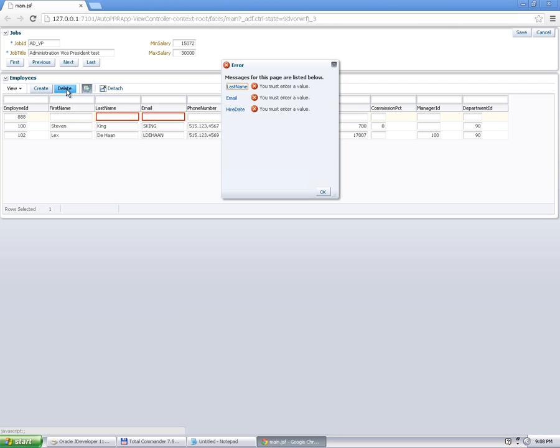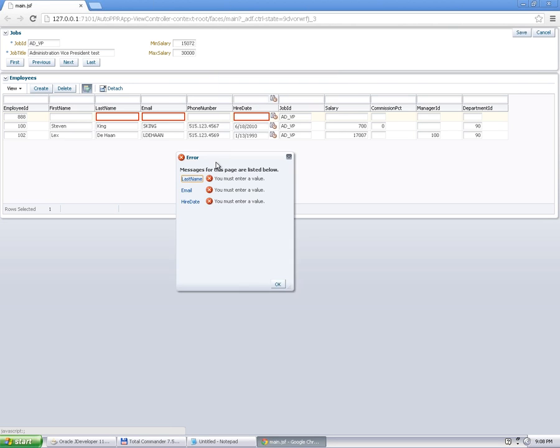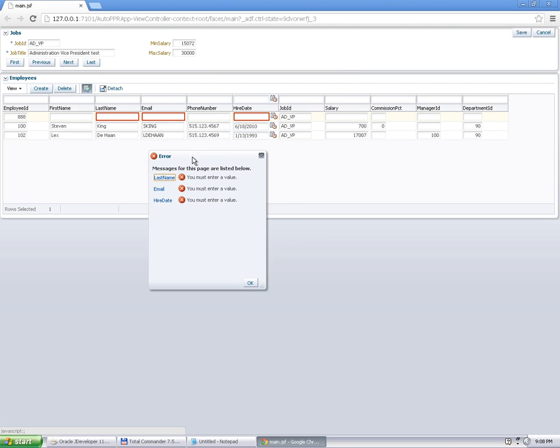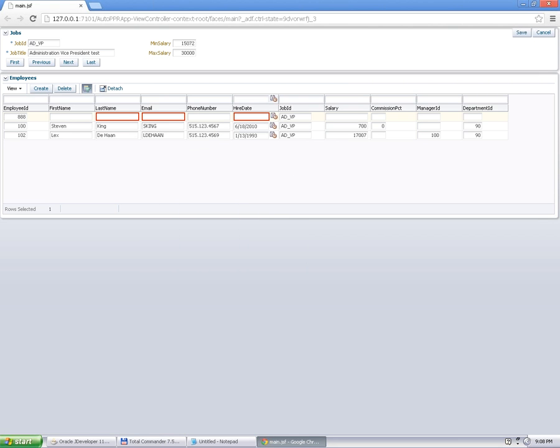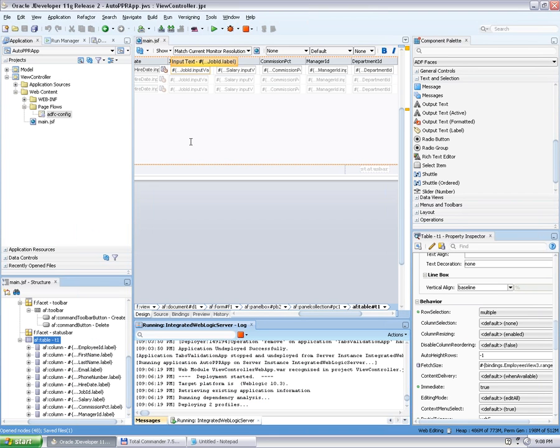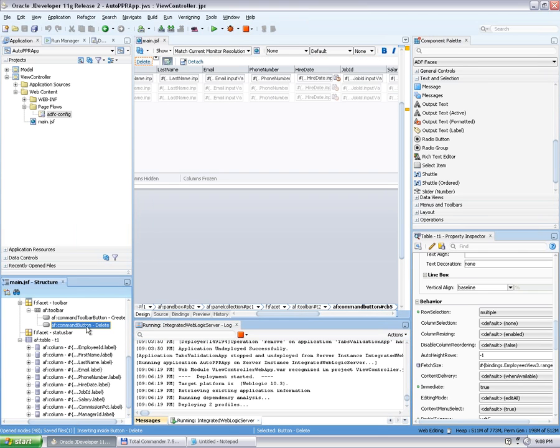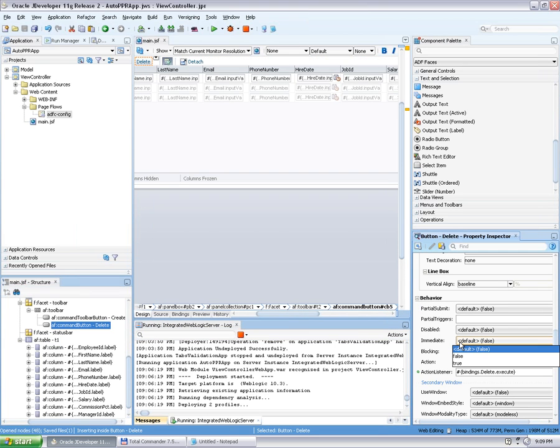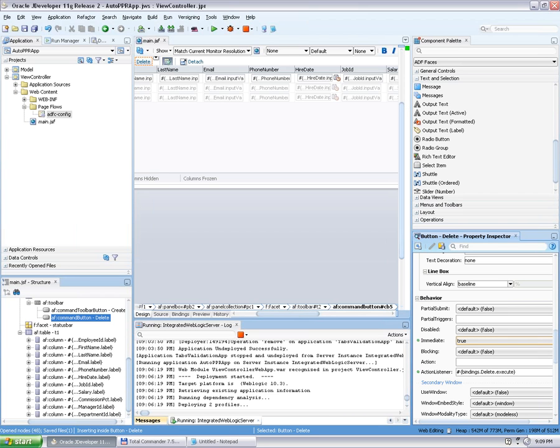Now if I try to delete, I get an error saying that I cannot delete because these fields are required. So this is also, in most cases, not user friendly because the user should be able to delete the row even if there are validation errors, right? So I can resolve this simply by setting immediate true for the delete button. For the delete button, I go and set the immediate true property in the behavior, right?